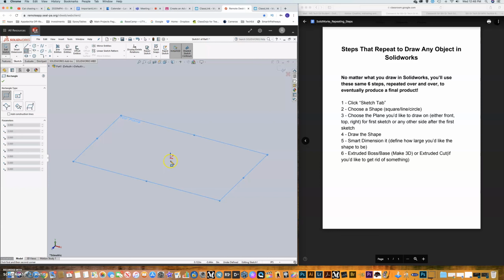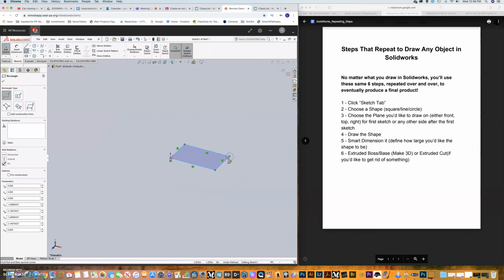Step 4 is to draw the shape. Since this is our first sketch, I want you to roll over this origin, and when I roll over it, it turns yellow. That's called a coincident relationship. When I roll away, it is no longer yellow. So I'm just going to roll over it here till it's yellow. I'm going to click and draw a rectangle.